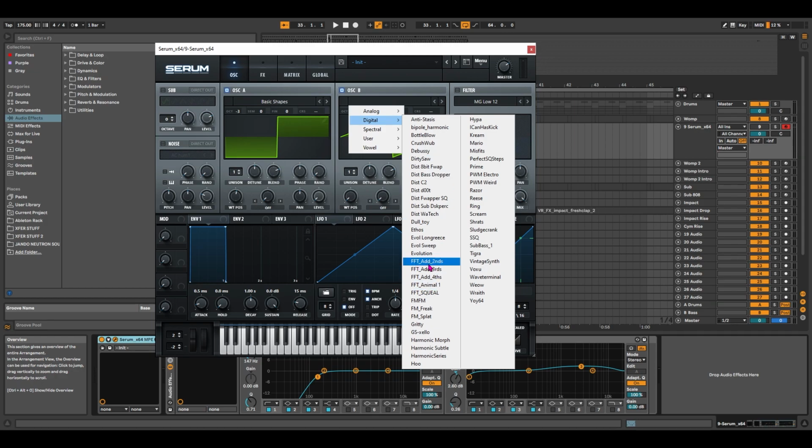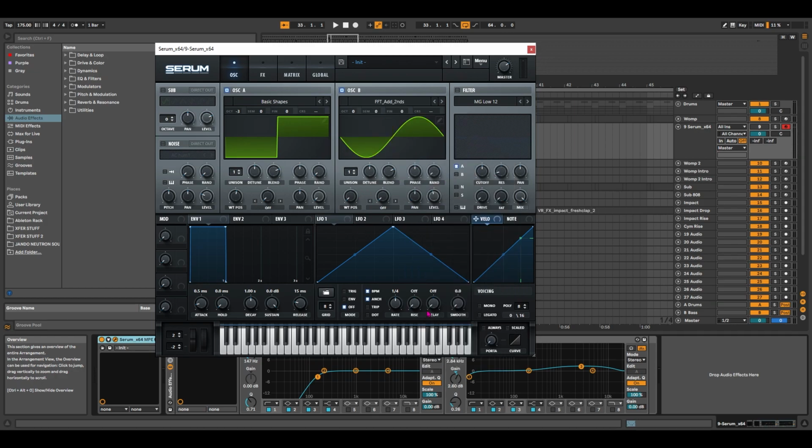And then FFT add seconds, pull the random down, then we're going to turn the filter on and keep MG low. We're going to want about 42 Hertz here, and we're also going to turn on the sub and mono down here. Next we're going to push this up to about 34 cents.